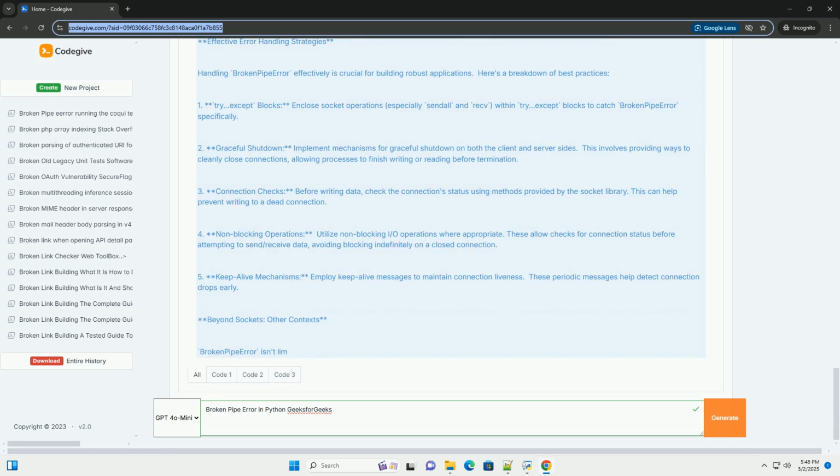Illustrative example, client-server scenario. Let's consider a simple client-server example using sockets to demonstrate how broken pipe error can manifest. In this example, the client deliberately closes the connection prematurely. This triggers a broken pipe error on the server side because it attempts to send data after the client has disconnected. Running this code will demonstrate the error handling mechanism in action.